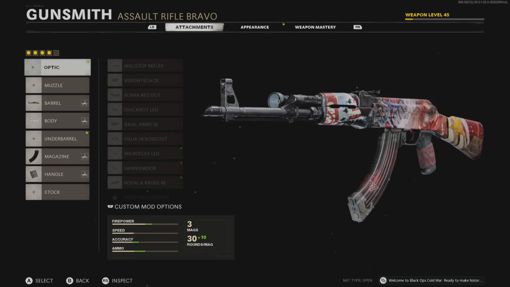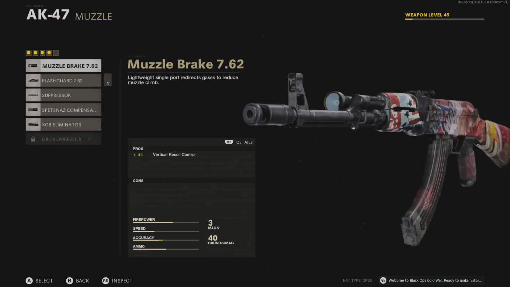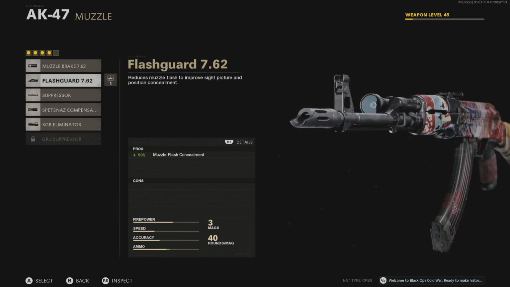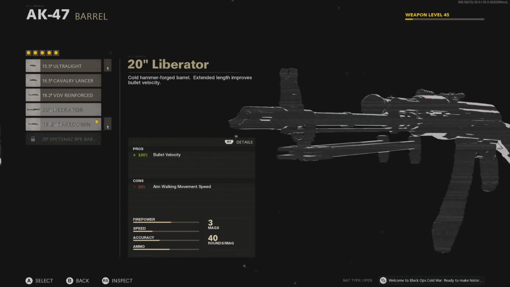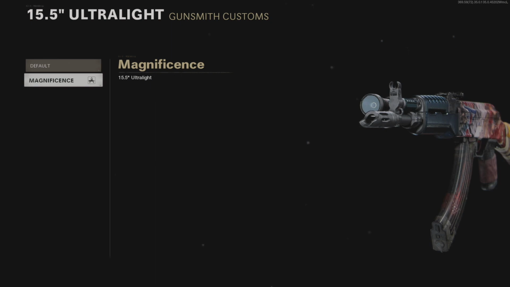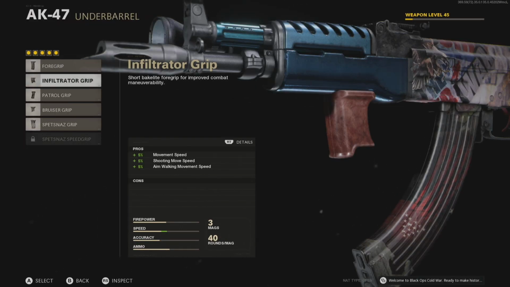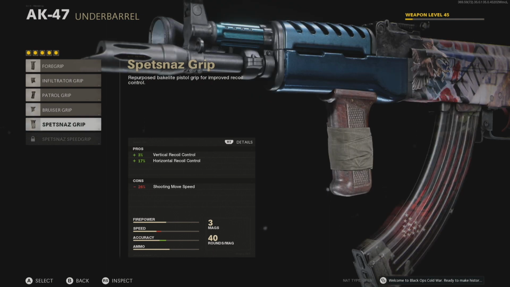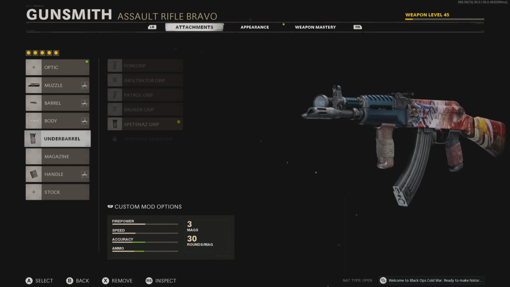But if I come into this one, and let's say, as we can see here with the custom mod options, I'm showing the normal blueprint here. But if I want to make some amendments, so let's add this flash guard here. In fact, let's add the one that we've got from the Magnificence blueprint. We can also play around with the Magnificence for the barrel as well. And then let's do a couple more things. Let's add the Spetsnaz grip and replace it with the magazine.